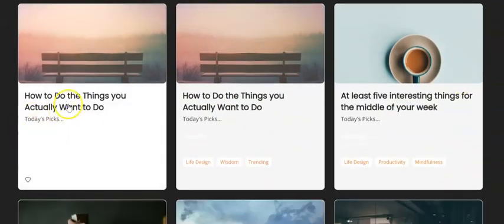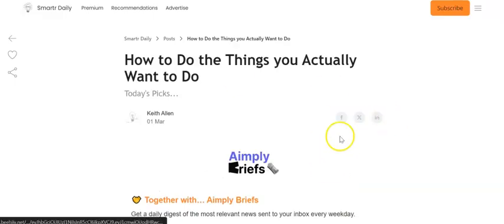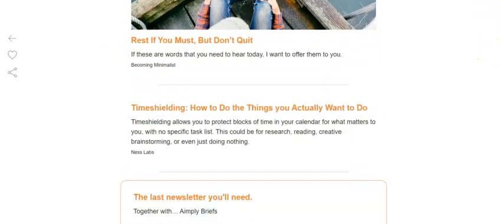So the first thing I want to do is take you into one of their posts. You can see that this is their latest post on the 1st of March. We've got the standard layout that we would expect to see of somebody who knows what they're doing when they're writing a newsletter. We've got the title nice and big. We've got their branding here. We've got the social media links. All of this has been set up. And then we have the newsletter.